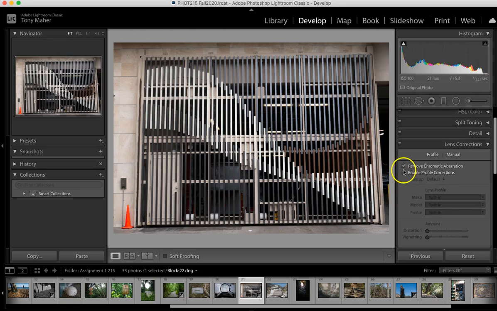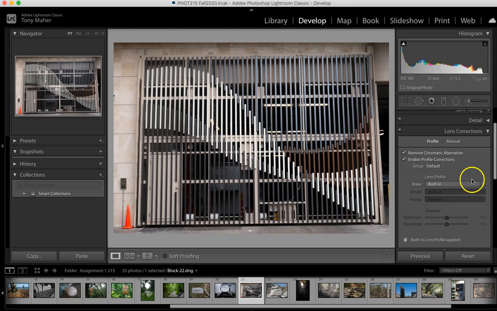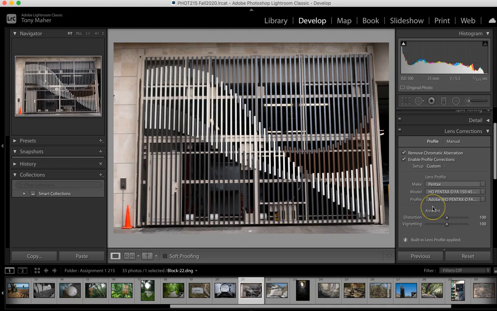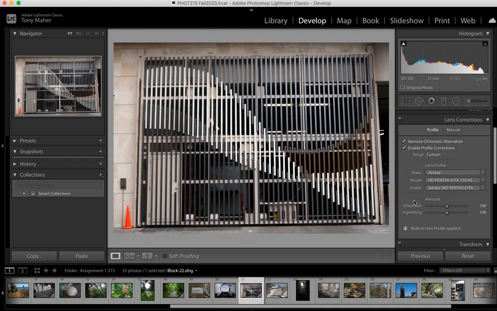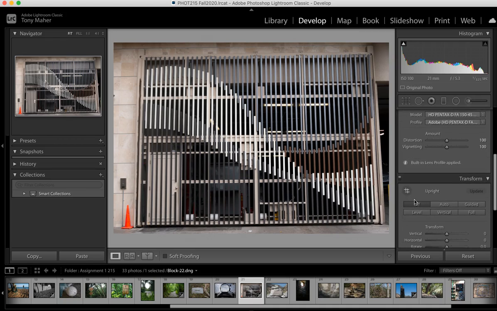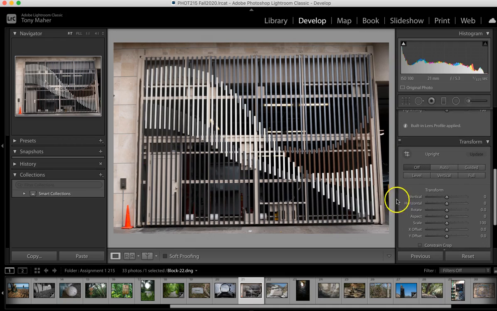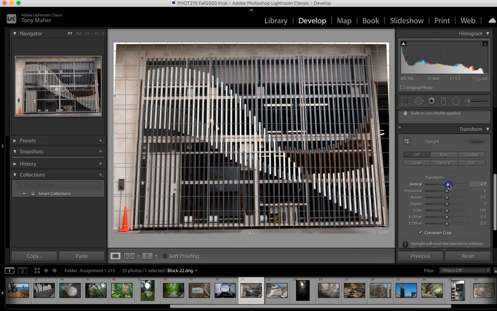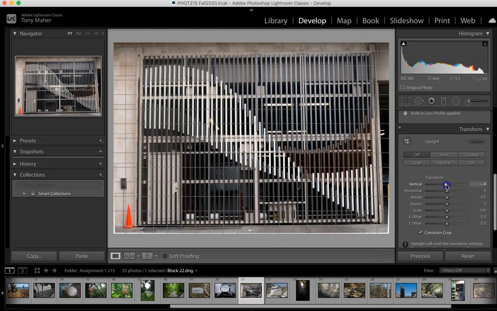I'm going to remove chromatic aberration. I'm going to enable my profile corrections. This one, though, was actually shot on a Pentax mirrorless camera. So that's going to have a different kind of digital code, but whatever. A camera's a camera. It doesn't matter. And now there are a number of things I'm going to get into to essentially straighten this photo out. It doesn't take a lot, just a little bit of moving here.